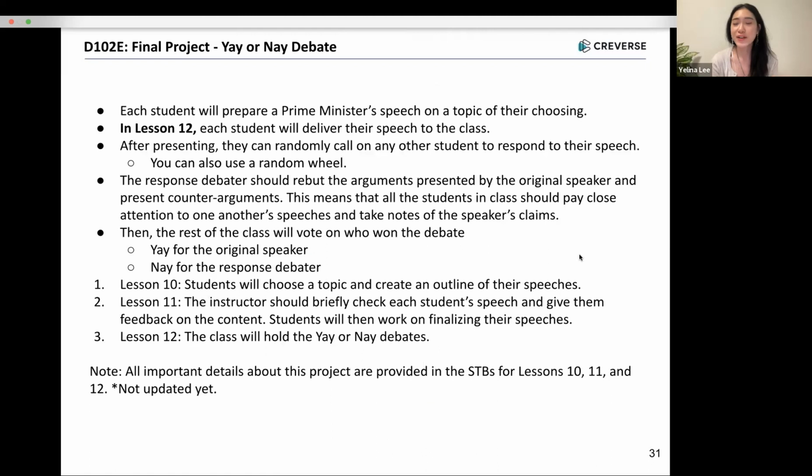Okay, so for the final project, they change this from term to term as well. This time, it's a yay or nay debate. It's essentially making a prime minister's speech on a topic of their choosing, and in lesson 12, they will deliver their speech to the class. The timeline of this can be changed. Sometimes I like to work on this for longer, or I would make the final project on the last day, for example. It depends on the class and their schedule as well.